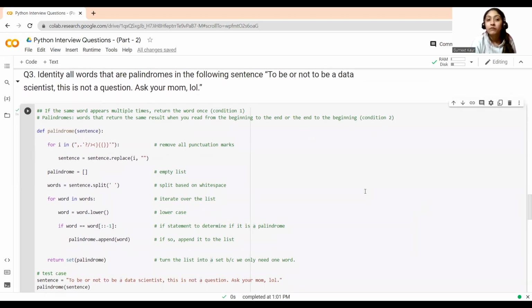To summarize, we have two conditions. For a word that appears multiple times, to return it once, we use a set. We have converted our list to a set. Then for the palindrome sequence, the main condition is that we reverse the string and check if the word is equal to the reverse of the word, right? And the other hidden conditions are removing all the punctuation marks and, if it's case sensitive, converting it either into lowercase or uppercase, right? So I hope the problem statement is clear.